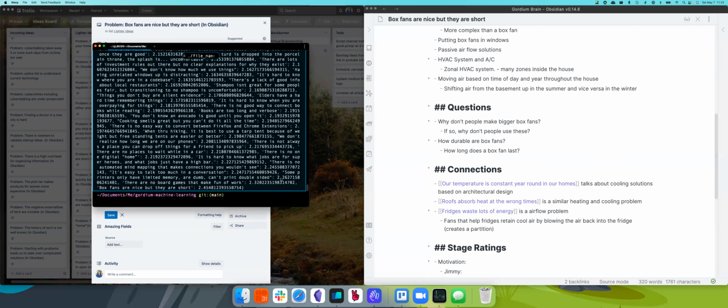Some gems here: some printers have only limited memory, are dumb, and can't print double-sided. That doesn't really sound like this at all. There are no places to wait while in a car. Not related at all. There's no digital home. Not related. So kind of a failure on this one. The last problem had a little bit more. I think this is kind of hard.